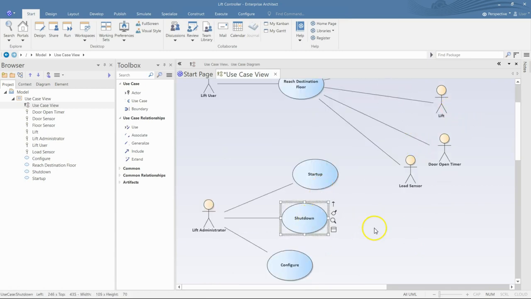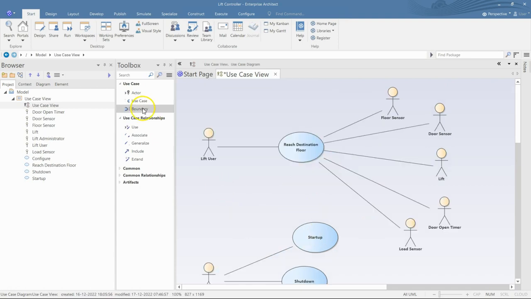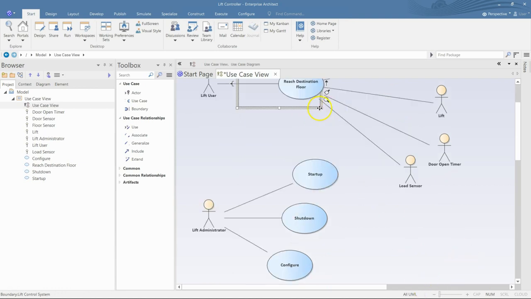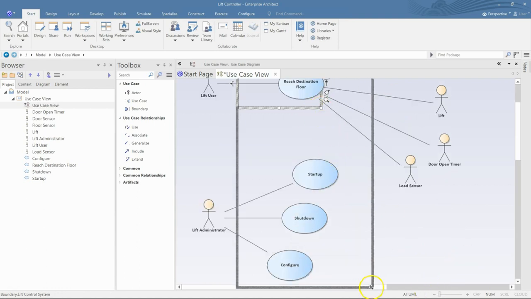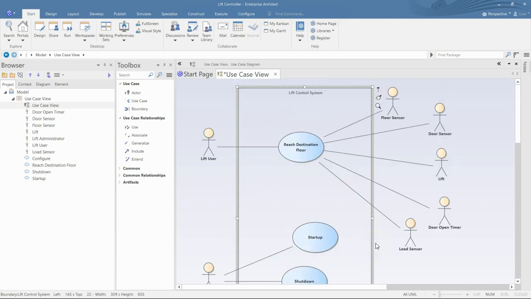Now, apart from that, we can also define a boundary of the system. We can name this as lift control system and resize it to include all the use cases. So this defines the boundary of the system, or the scope of the system.